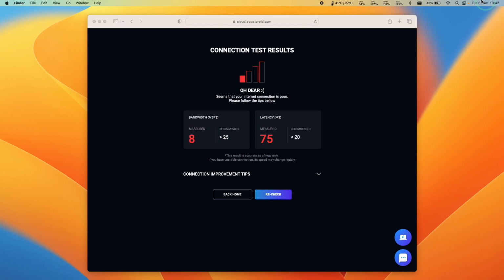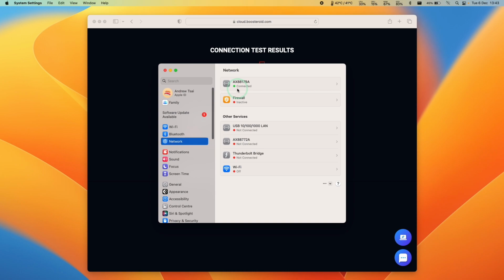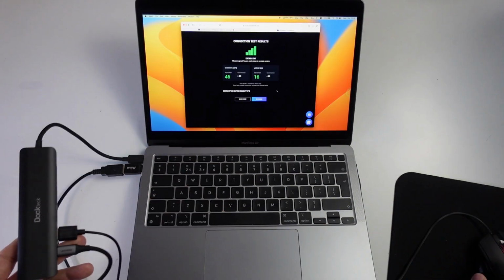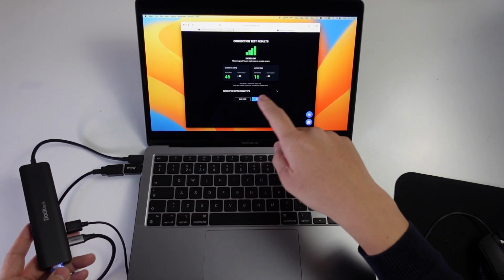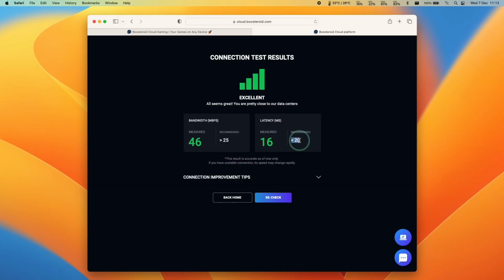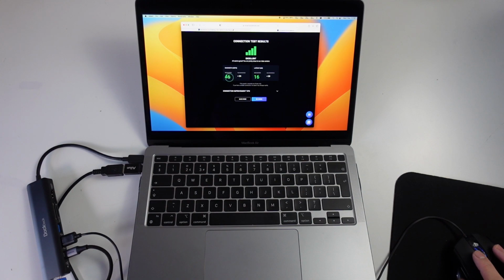And then here what we're going to do is to make sure that we disconnect our Wi-Fi, and then if we click on network settings, you can see here that we have our dock connected and that we're connected to the internet only through the Ethernet port. So now that we're connected via Ethernet, we're getting a decent latency of 16 milliseconds, which is the recommended number as long as it's under 20 milliseconds. And we're getting a bandwidth of 46 megabit per second, which is over the recommended 25 megabit per second. So we're getting an excellent score here.